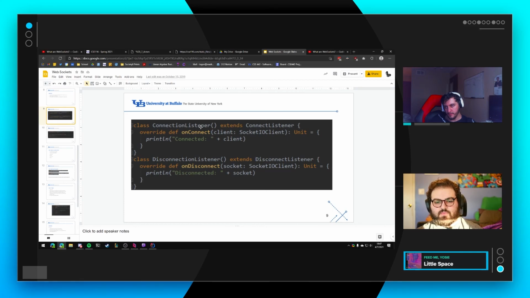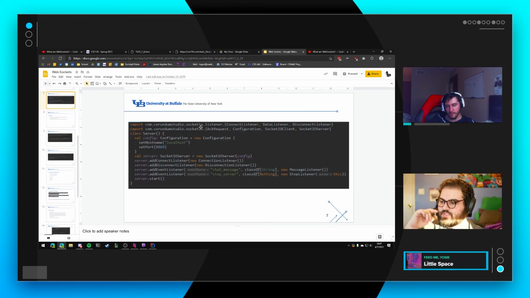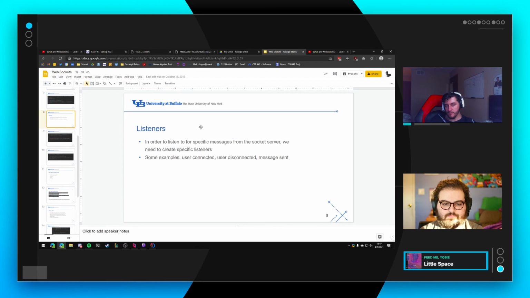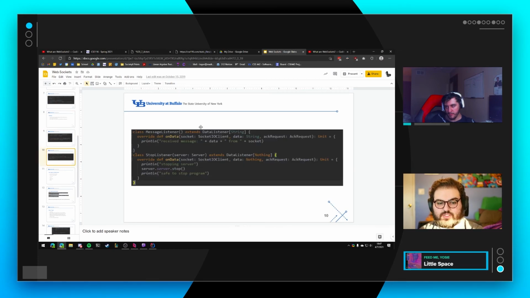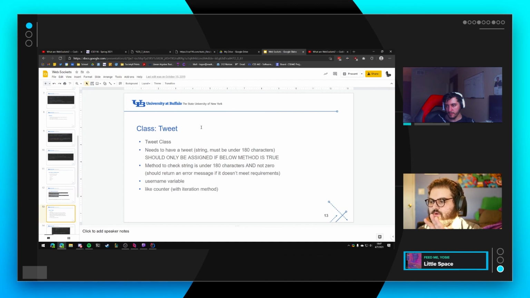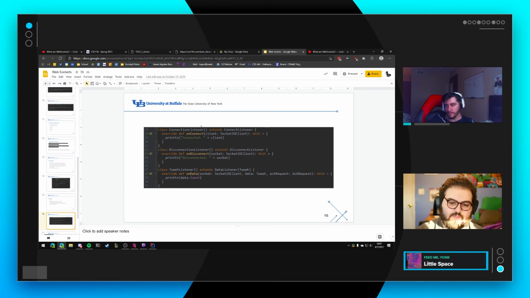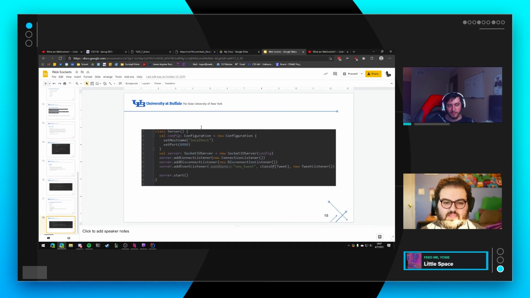But basically, you have a connection listener. You've got different types of listeners, right? You've got this giant server itself, right? You've got different types of listeners, like user connected, disconnected, messages sent, right? And then you've got some other stuff. So we went over making your own socket server here. We went over importing. We went over having this tweet class. We went over making your own listeners. So like the tweet listener, which listens for data of a tweet. We went over making the actual server part, and then we threw in the unfortunate part that this doesn't actually work because tweets aren't real data types. But we wanted to go over some other stuff.